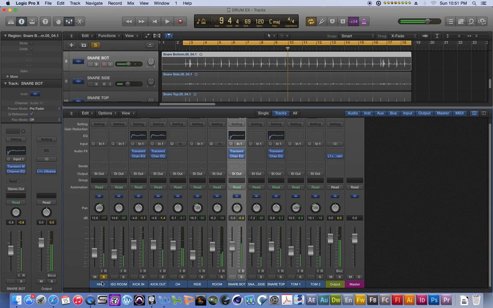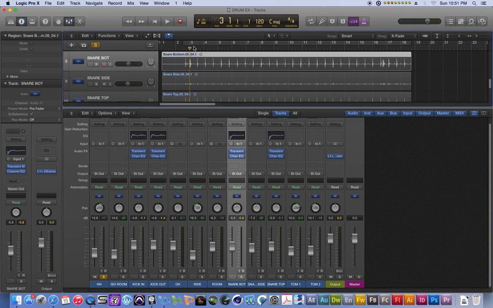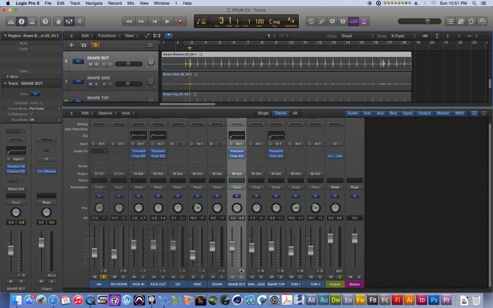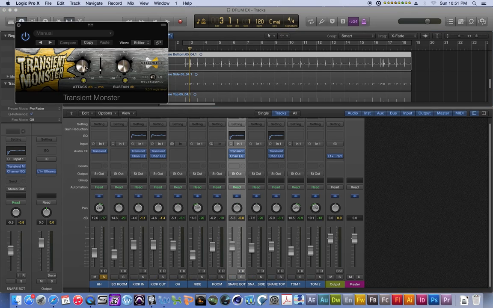Now for my hi-hat, the hi-hat's just a bit too short sounding and chucky sounding. I want it to be a little more smooth sounding. So I'm going to do the opposite of what I've been doing with these other drums, and I'm going to put Transient Monster on, with the attack time lower and the sustain longer. I'll go ahead and oversample it as well. Let's see what the before and after sounds like.